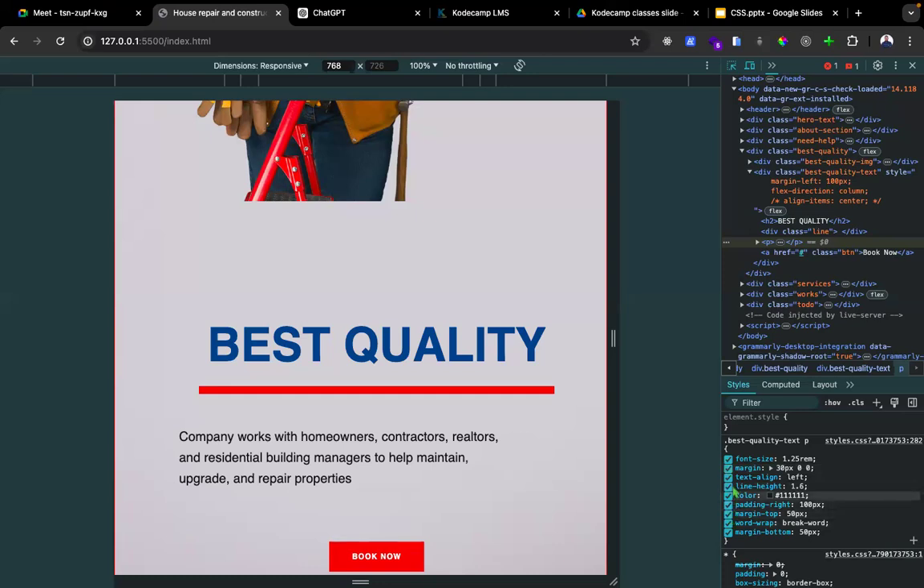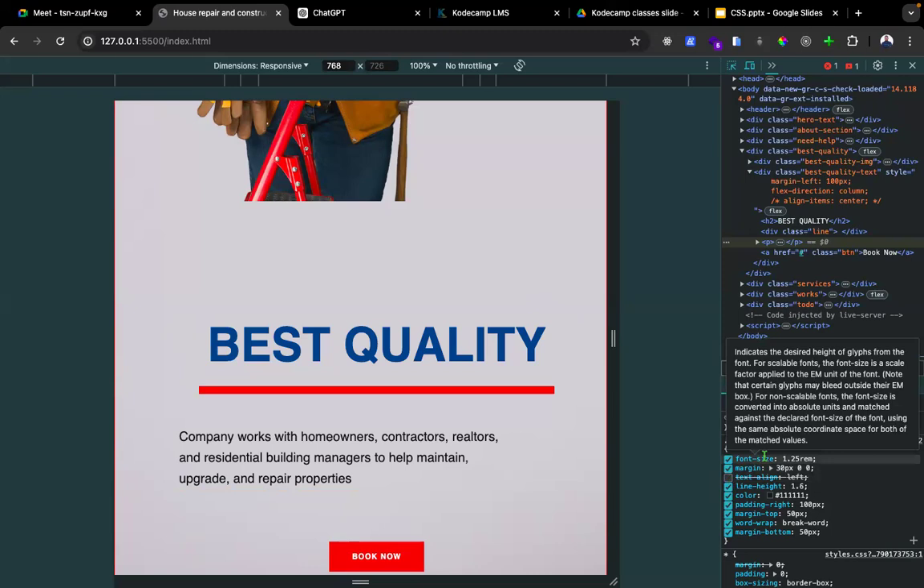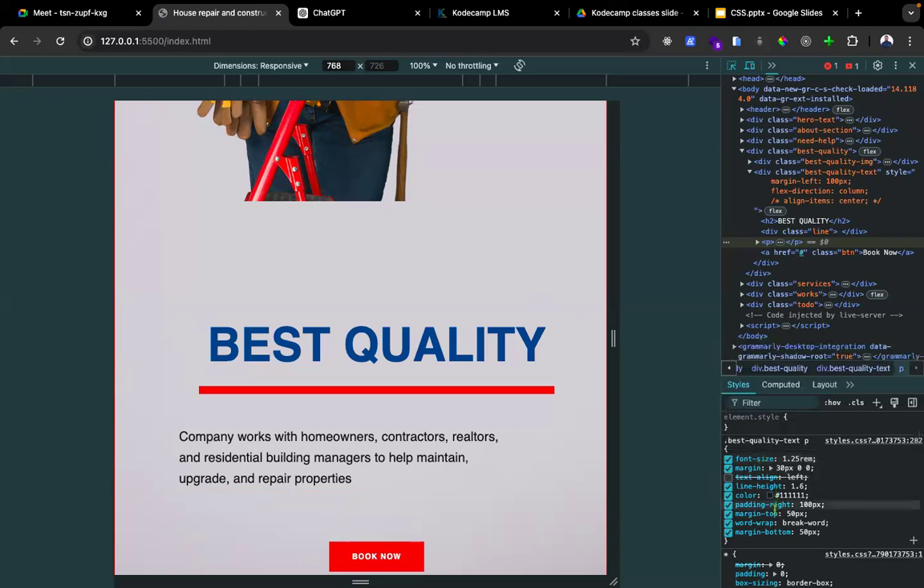Okay, yes. The reason for that is it seems the margin on the left-hand side is greater than the margin on the right-hand side. That was because I gave it a margin left of 100 pixels to push it to the center. That's what I did.